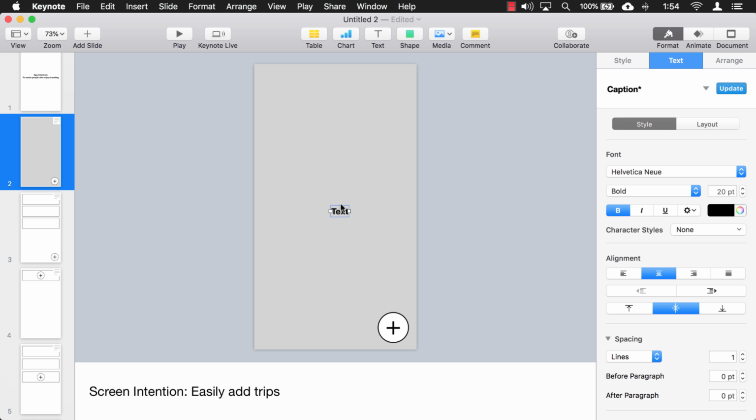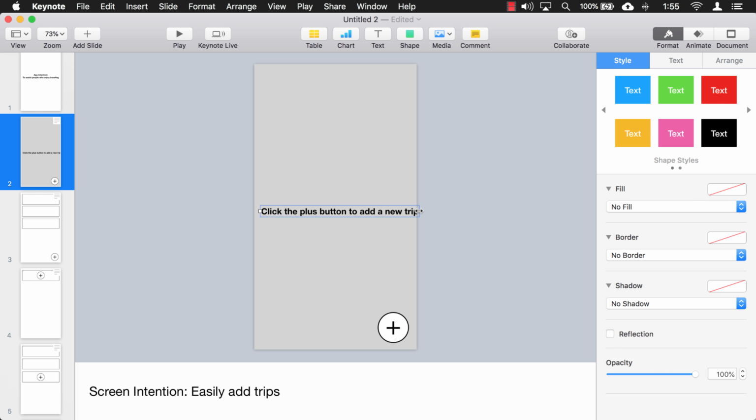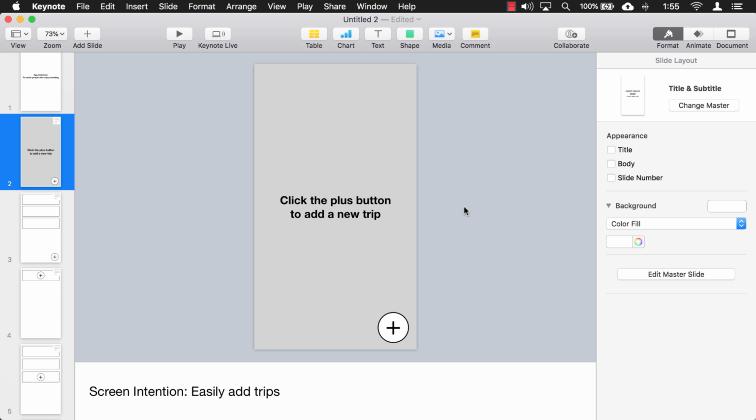And then we'll have some text that says, click the plus button to add a new trip. Maybe make this a little bit bigger. Okay, now notice right now, I'm not really worrying about the font. I don't really care about that. So when they come into this screen, they can't really do anything except for click on this plus button.